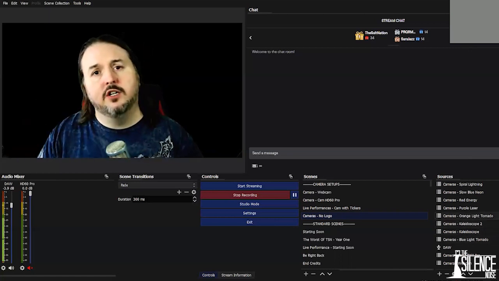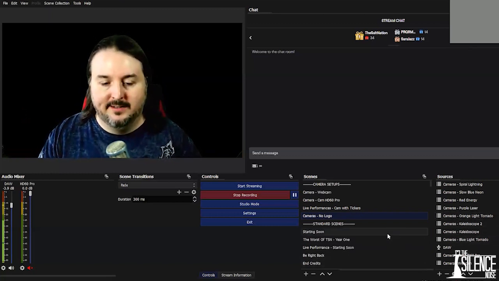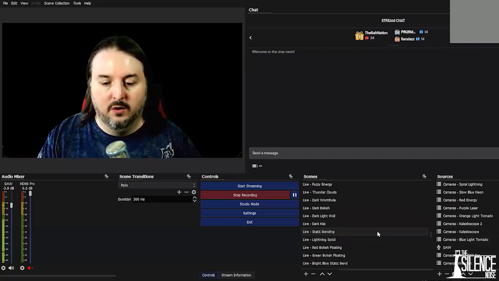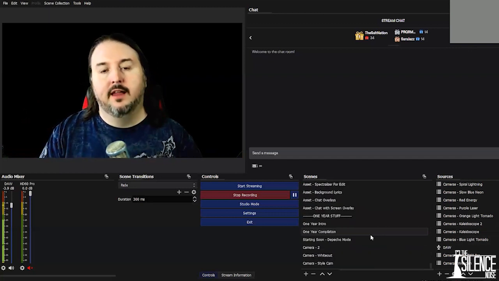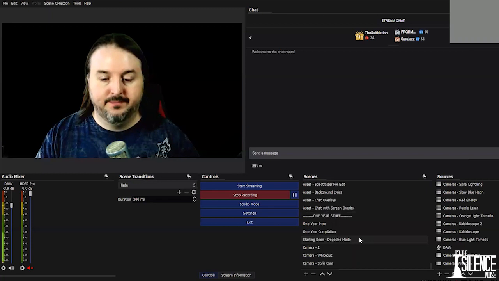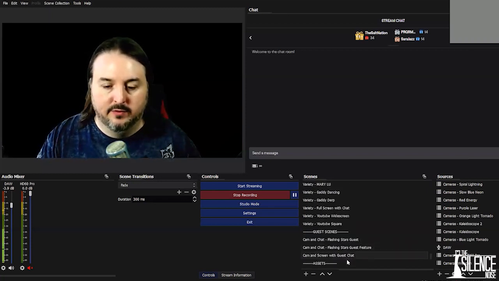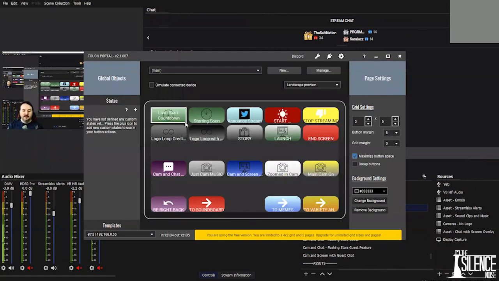Now, the question is, how do I adjust this when I'm in my camera and chat scene to turn this on? So we're going to go over to an app that I use frequently called Touch Portal. You can also do this with a Stream Deck if that's the effect that you want to use to be able to get this done. So what we'll do is we'll go back and switch to our screen view. I'm going to show you the Touch Portal app.